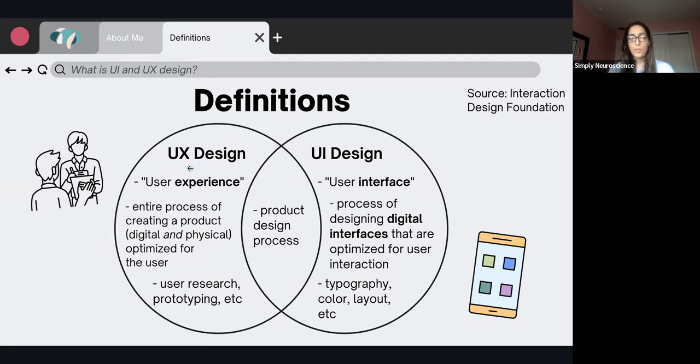UX design is the term for user experience design. Basically, a UX designer is focused on the process of creating a product from start to finish. They're the ones really talking to users to understand what their needs are. They're the ones translating that research into actual products that fit user needs better. I'll just mention that the product could be digital or physical, but I'm mostly focusing on digital products. Some skills involved in a UX designer's day-to-day life would be user research, prototyping, etc.